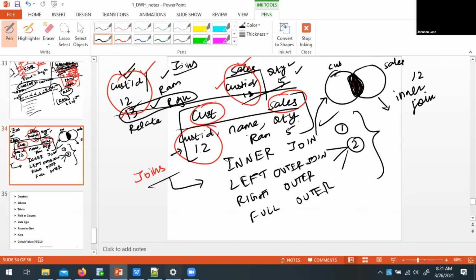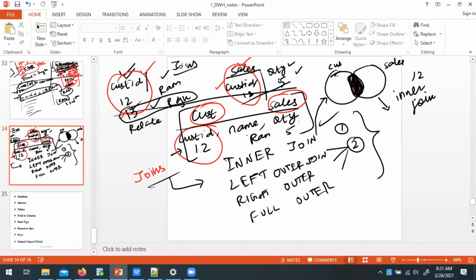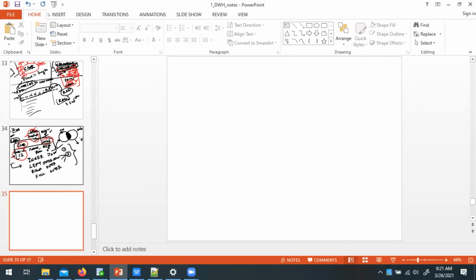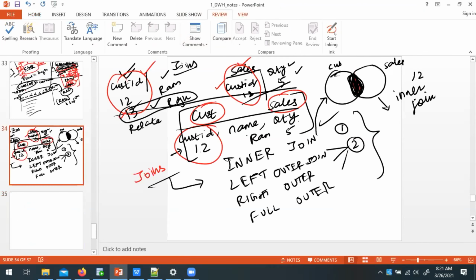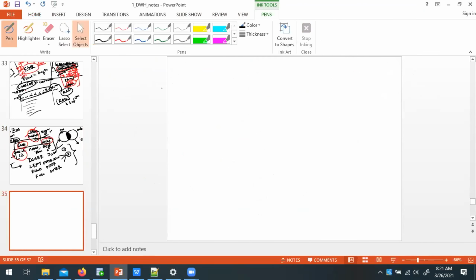Okay, so all that I'm trying to say here is that an inner join is going to give me only those records which are common between both these tables. That's why you see only the Ram output. Okay, now let's go with something called left outer join.